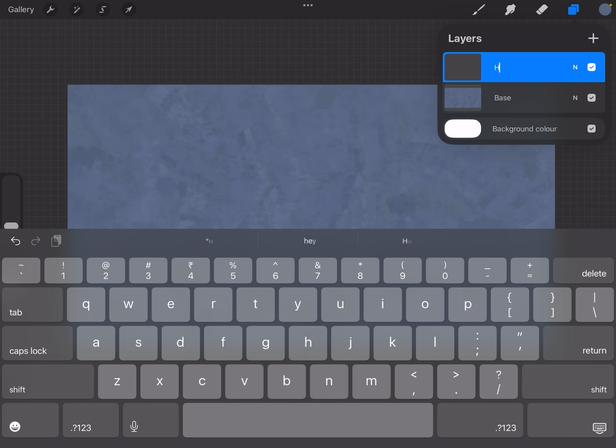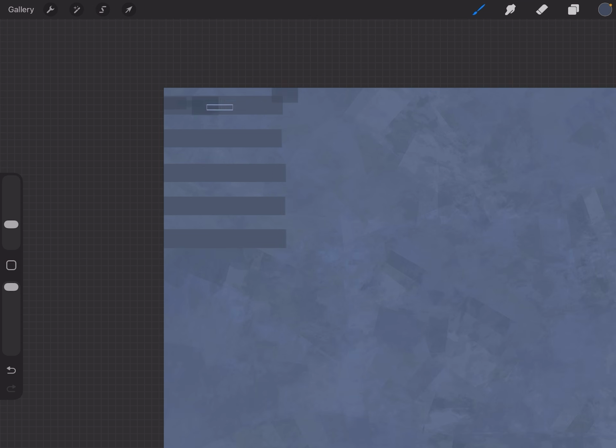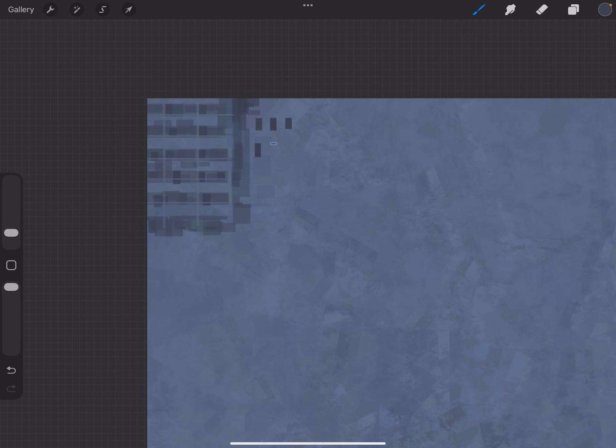Then we're going to create a new layer. This is going to be our houses. We'll pick a nice block brush, pick a darker color and start drawing in some windows. The idea here is just to add in some blocky shapes that resemble houses that we can copy and duplicate all over without it seeming too obvious.